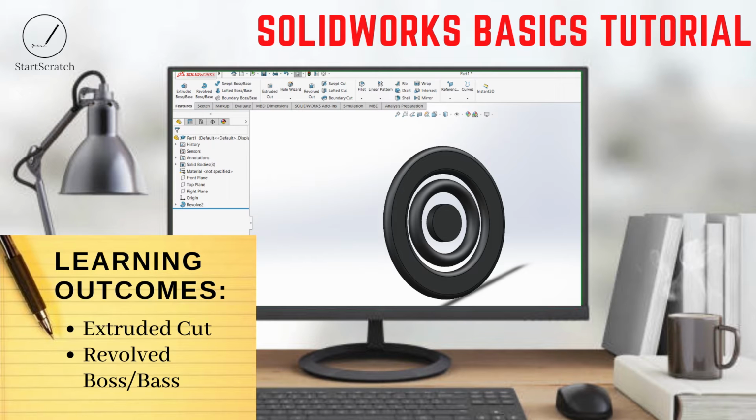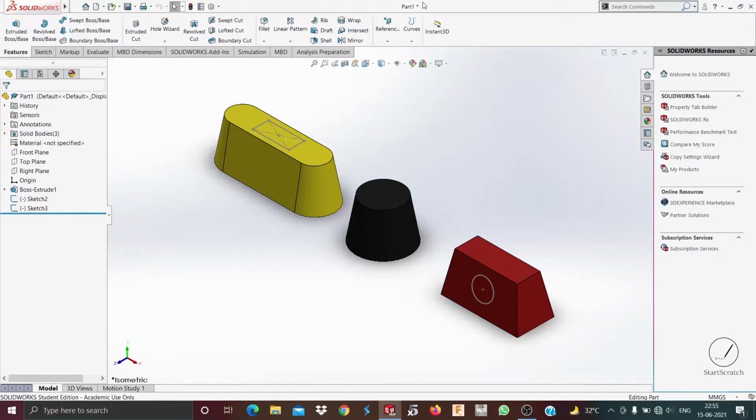Welcome to tutorial number 12. In this video, we'll be looking at the extruded cut and revolved boss base features. After watching this video, you will be able to create different cuts in your 3D models and create a revolved boss base. To start with, we have similar sketch models as in the previous video, and in this one also I have drawn two sketches here for reference.